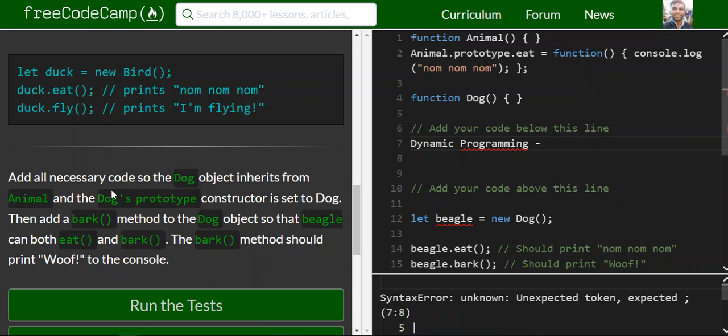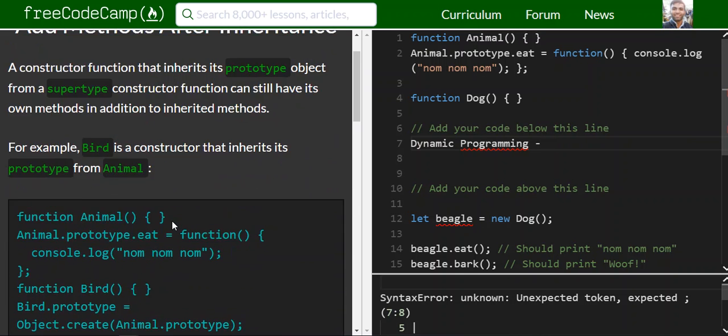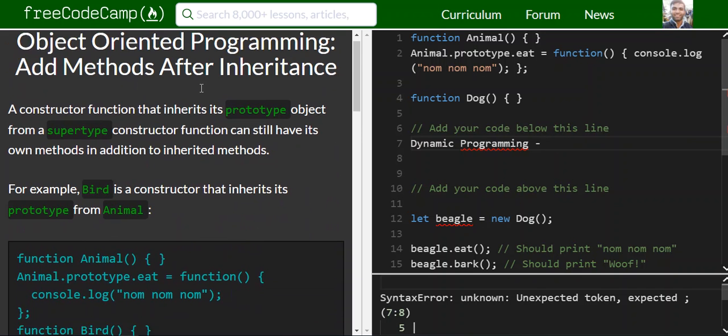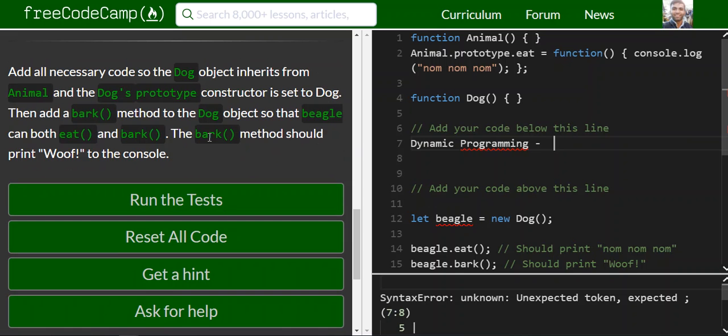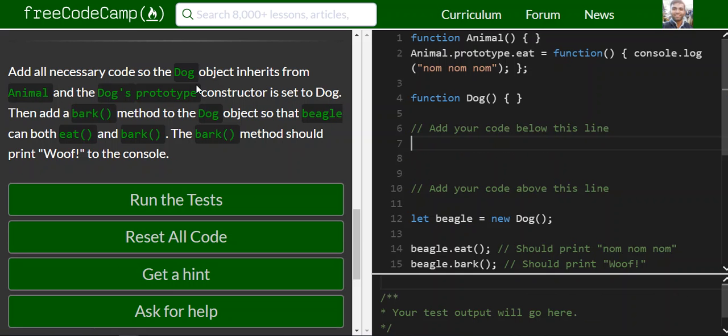All right, so in this one, our entire problem is to add methods after inheritance. So we need to add a bark method to the Dog object. Okay, that's our entire goal. How are we gonna split that into subproblems? So first of all, we need to make Dog inherit from Animal.